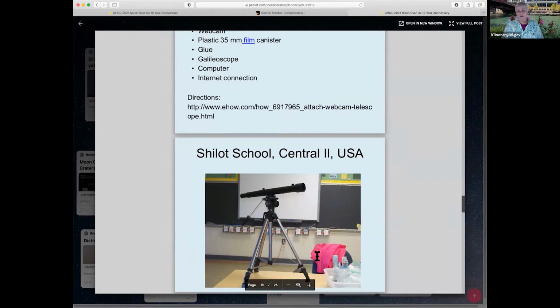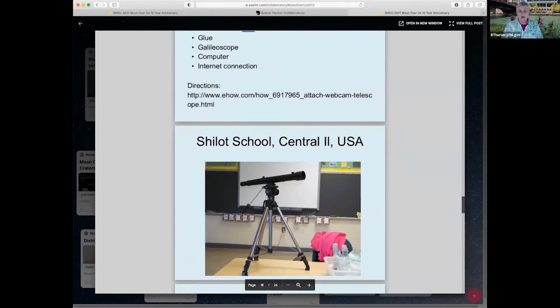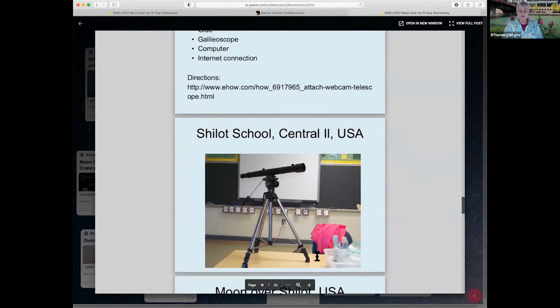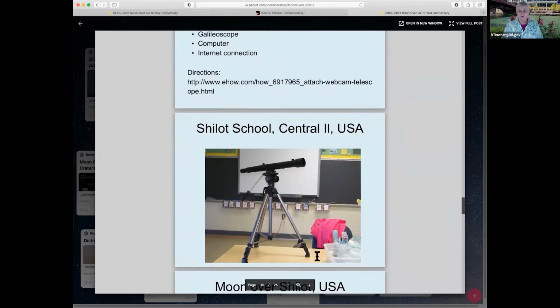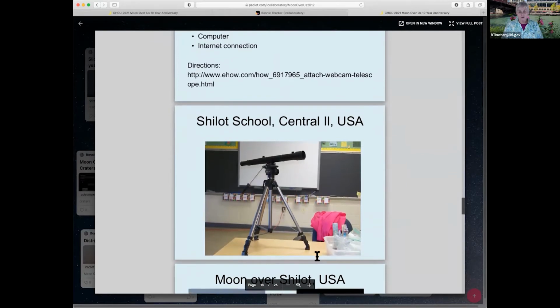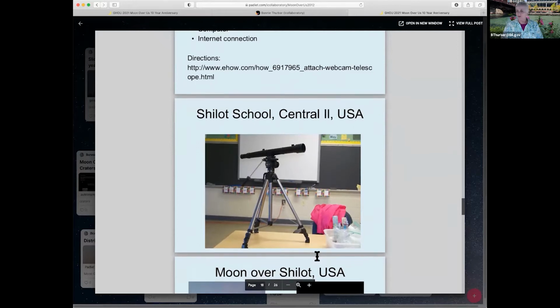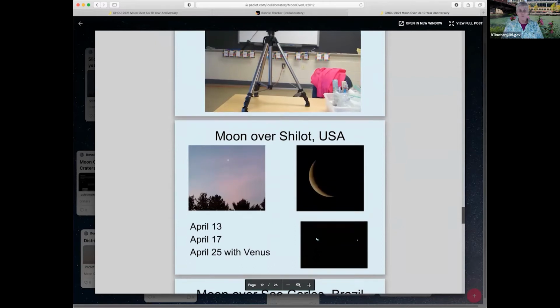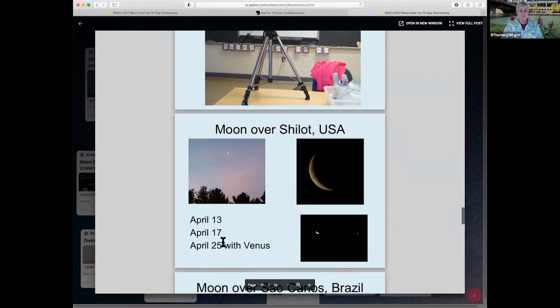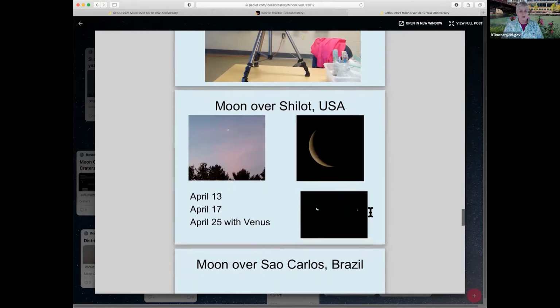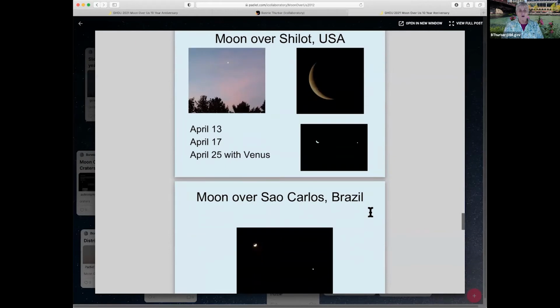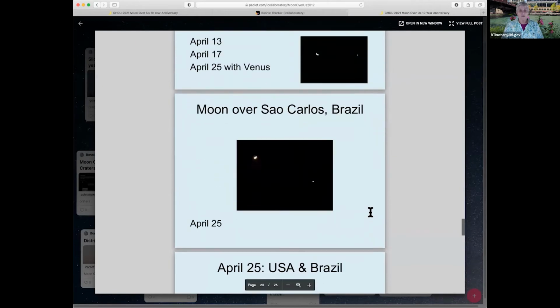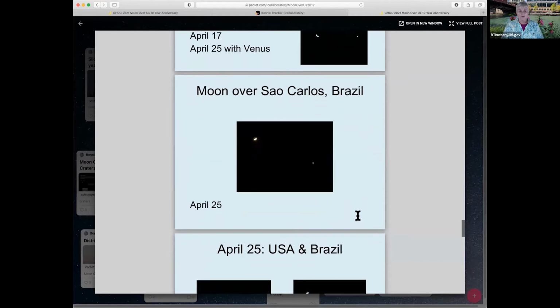This is the telescope from Shiloh School. Shiloh School is a very small town in the center of Illinois. I think this teacher had the largest class, which was probably 12 students. As we move through this, you can see the moon from Shiloh School on April 13th, April 17th, and April 15th with Venus. So now as we go to the moon over Sao Carlos, Brazil, we see again the moon with Venus on April 25th.